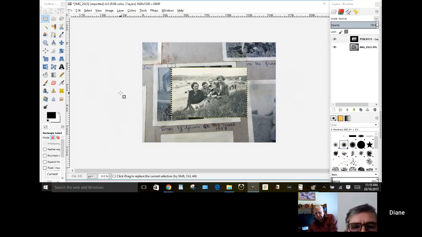Click in the middle of that image again, because we're still in the selection tool. Click there. Now, move to the right and down slightly.